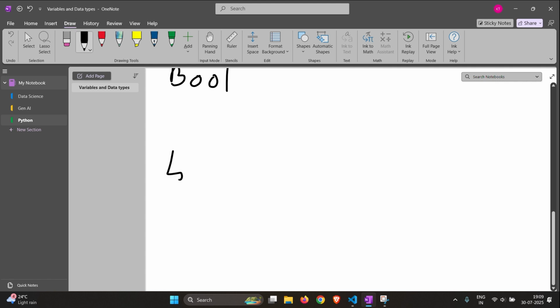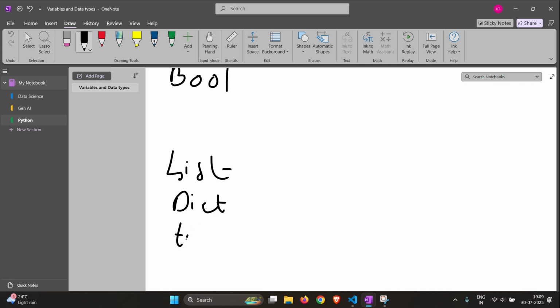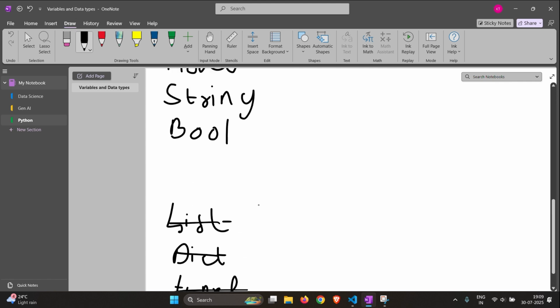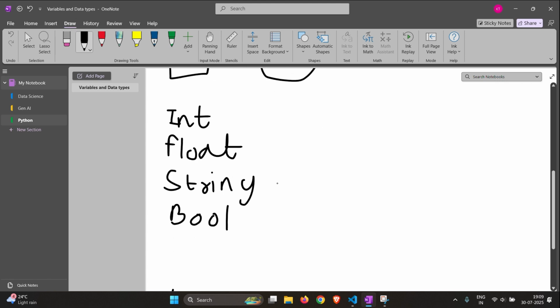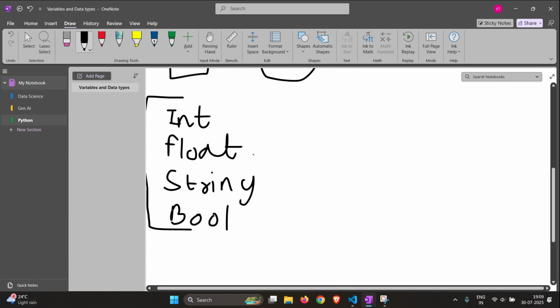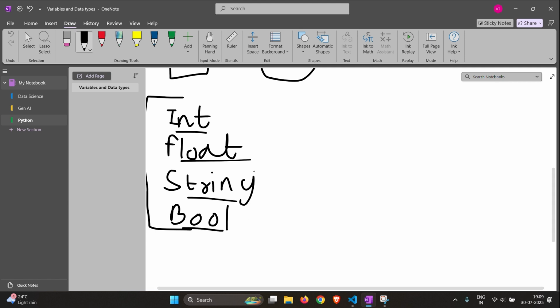So there is also a list and a dictionary and a tuple. But let's not get to those right away. We'll get to those in another video. For now, let's only focus on these four basic data types: an integer, a float, a string, and a boolean.